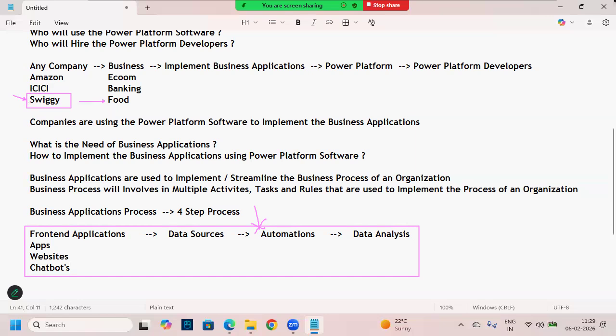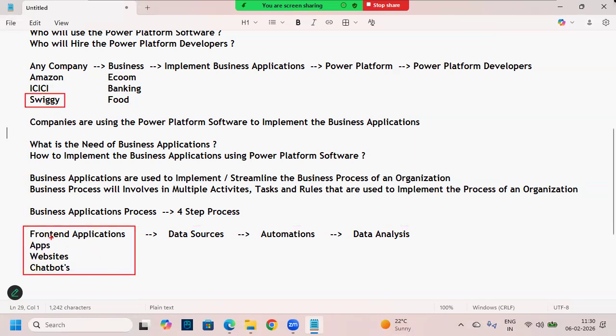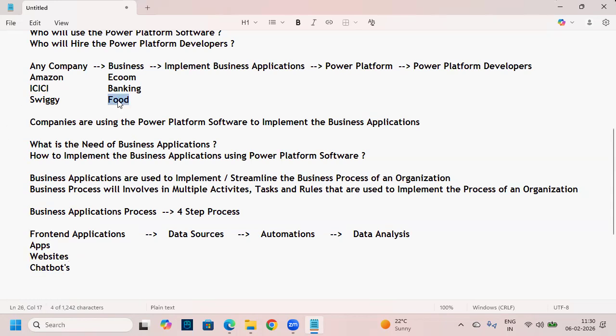So Swiggy is doing what business? Food business. Keep in mind, we are trying to implement this business applications process for Swiggy, which is doing some food business. Keep these 2 points in mind. Now let us assume Swiggy is ready with front-end applications. Then slowly they can start doing the business, like testing their applications' functionality, or they can start promoting their business. Fine.